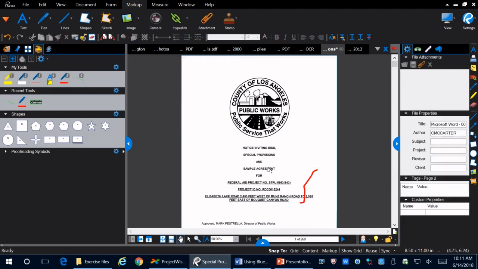Let's delete this one too. Okay, so that's the left side. On the right side is your properties.